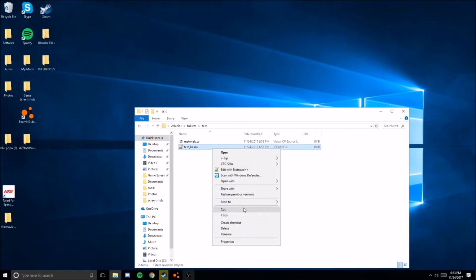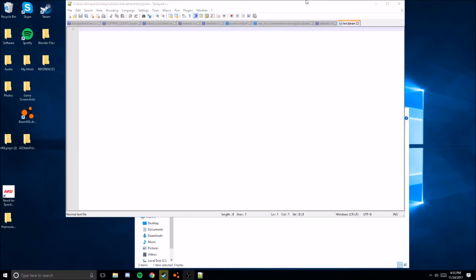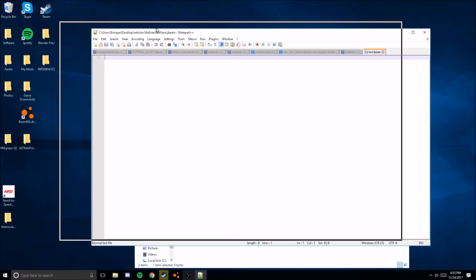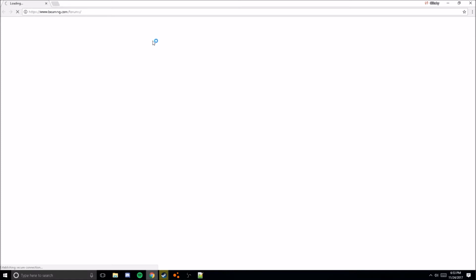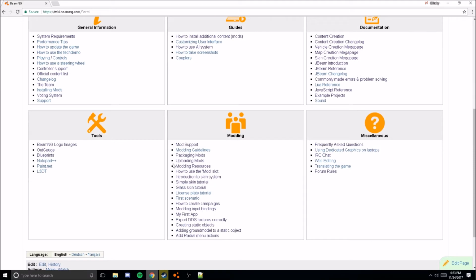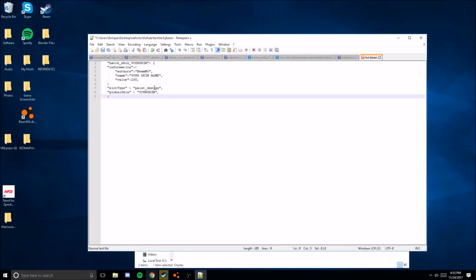But in the JBeam, all you need to do is open it up with Notepad++. Notepad++ is a free software you can download, and I will leave a link to it in the description. Now, to get the reference for the .jbeam, you need to go to BeamNG's official website, so just enter BeamNG wiki, and click on Introduction to the Skin System. Go down to here, Skin Slot, copy all this. Bring all this over and paste it in here.